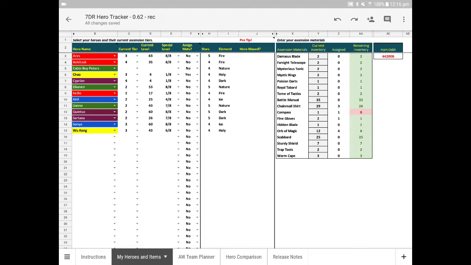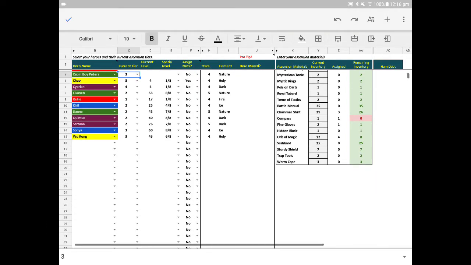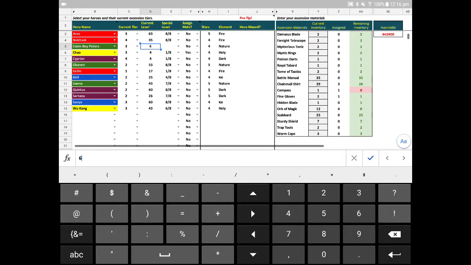The reason we need to auto-sort is because these have to be in alphabetical order for a lot of the formula inside the AW Team Planner to work. So I wrote a little script that forces that to auto-sort whenever a change is made on this sheet. So for Cabin Boy, we can select his current tier, say for argument's sake 3, his current level. We can just enter 60.